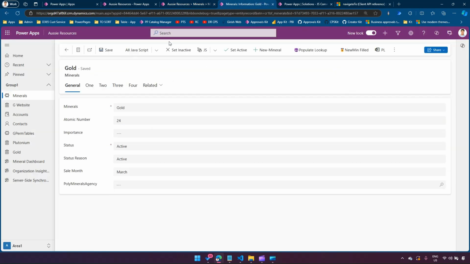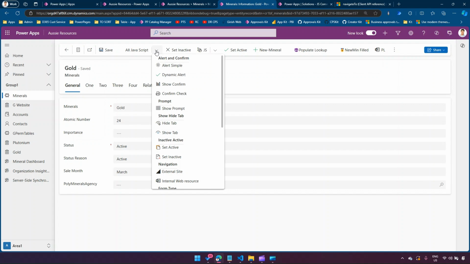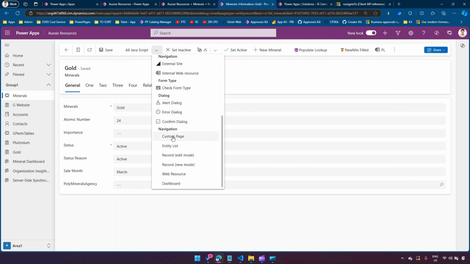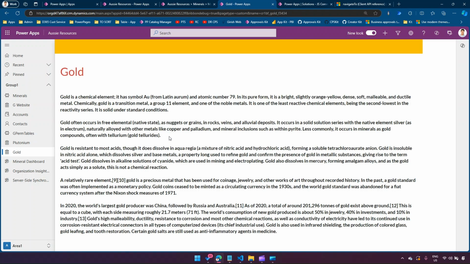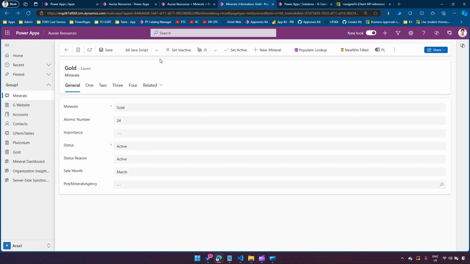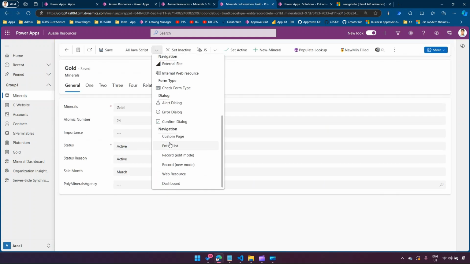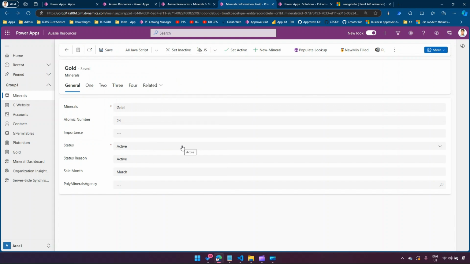So now once we are in this record set, I'll click on all JavaScript. And if I click on navigation, custom page, let's see if it navigates to the custom page or not. And yes, it successfully did. So we have this custom page called gold. It has navigated successfully. Let's go back. And the second one was entity list. So now, on the click of this button, we want a contact list to be opened. So if I click on entity list, I don't see that some action has triggered.